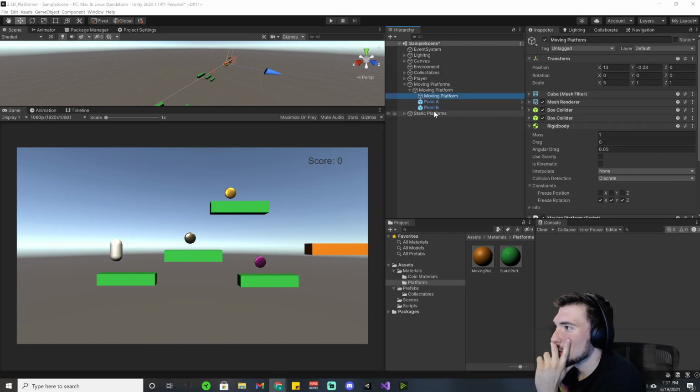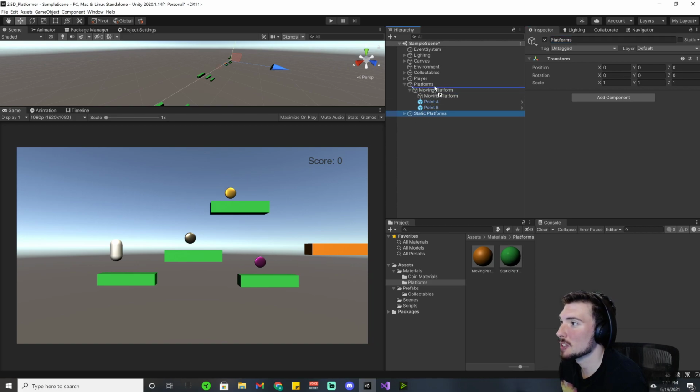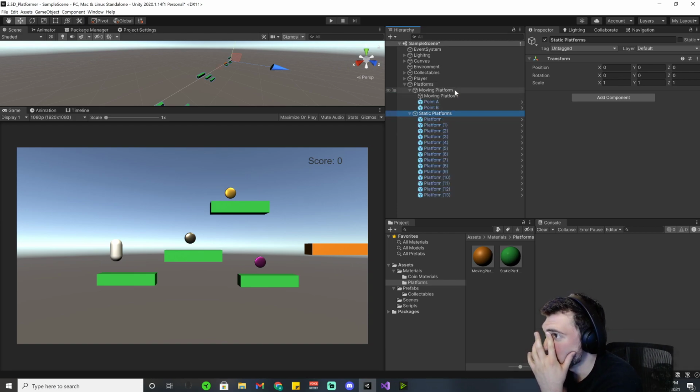Look at that. Look how redundant that is. Let's just call this platforms. And then we're going to put that in there. We got moving, we got static. It's all organized. Look at that. There we go. Moving platform.